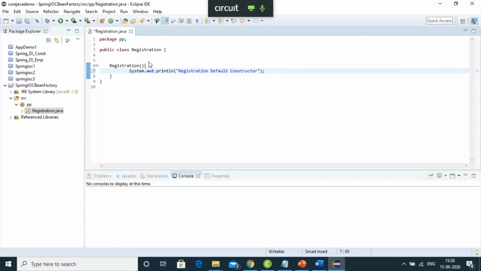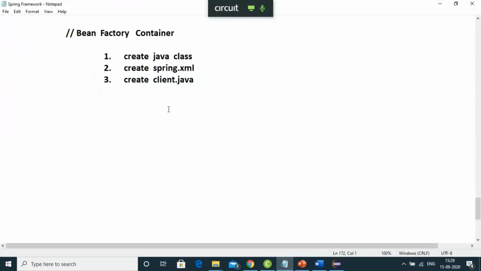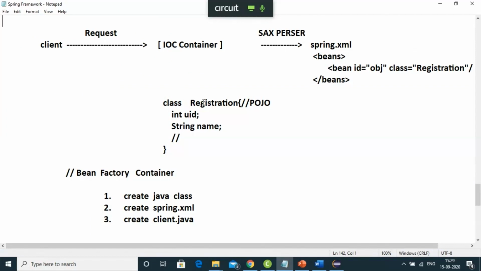So what I have done here is create one class called Registration. Inside the Registration class, I have just created one default constructor. That's it. This is the first task we have done, that means we have created this class first. Next, I have to create this configuration file spring.xml and provide these details.